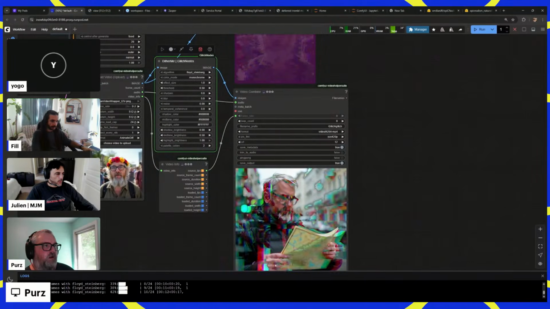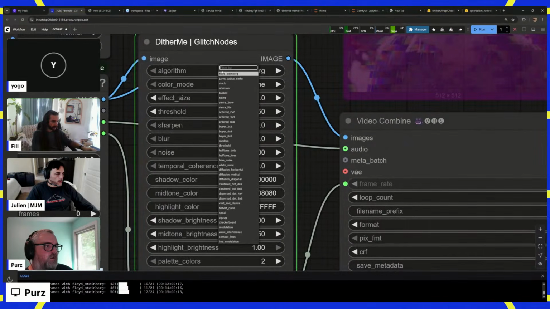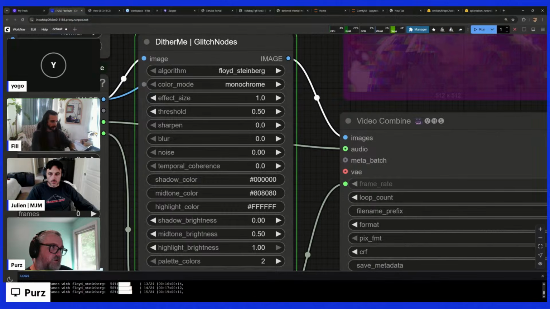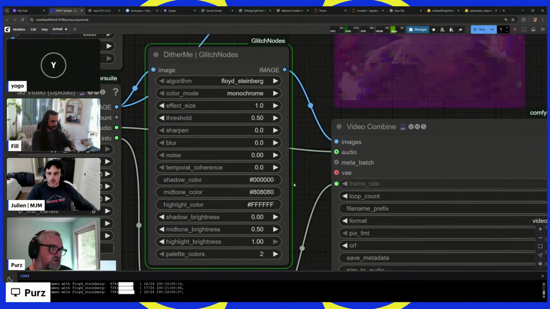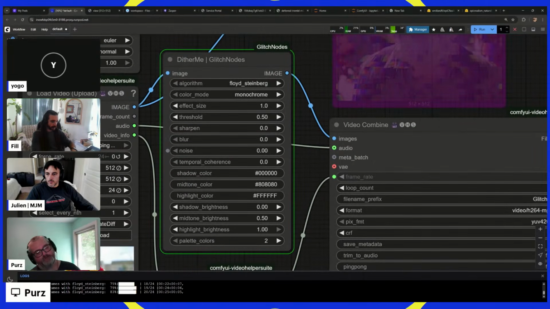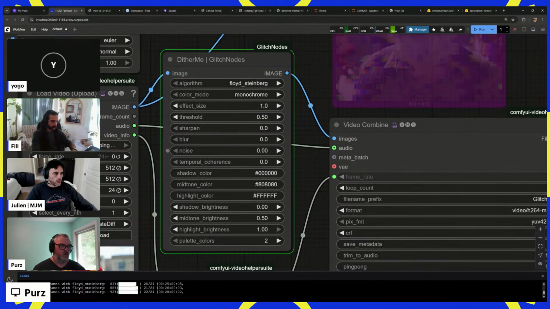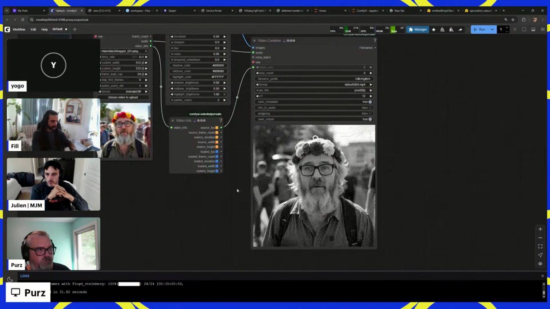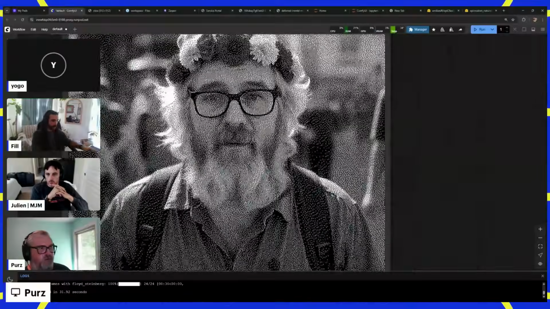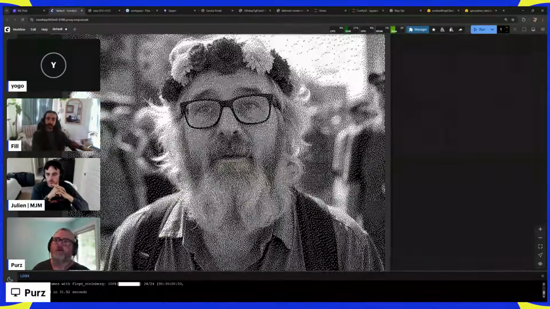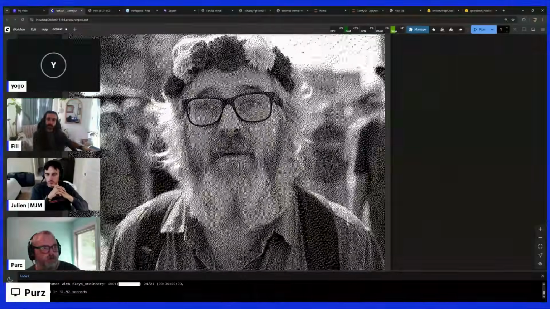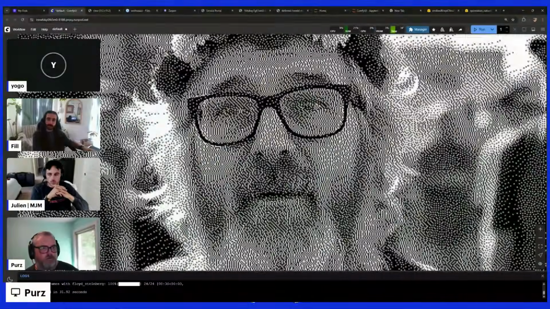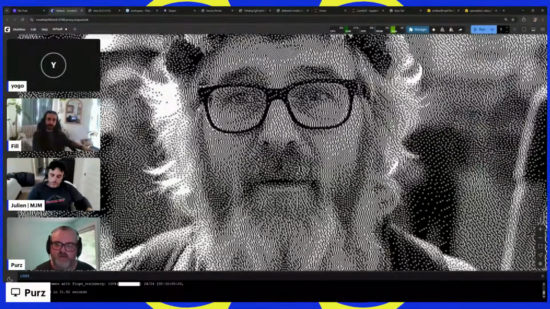So let's have a look at the node. We've got pretty much all the dither algorithms and a bunch of extra stuff. Color modes, effect size. This is amazing. Dithering. So how do I describe dithering? Dithering is a way of trying to introduce more color data into a space with less color data.